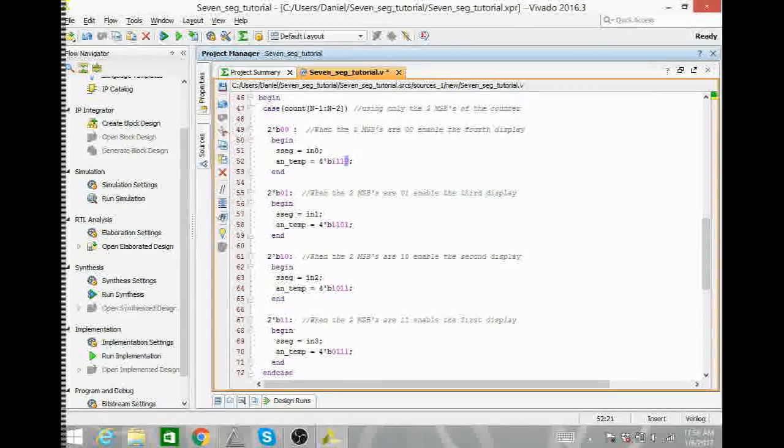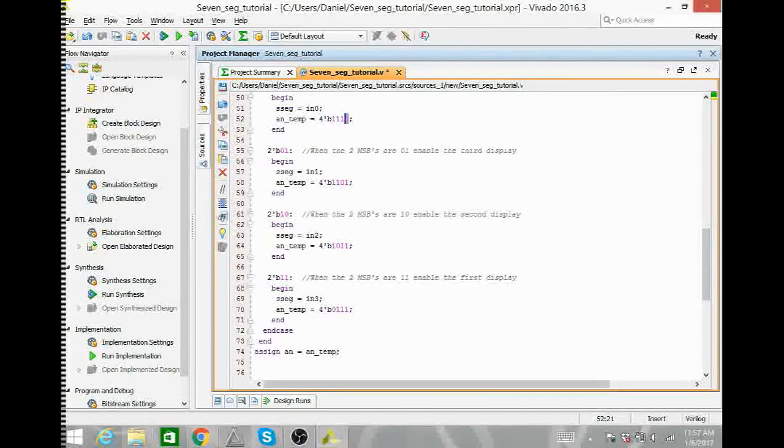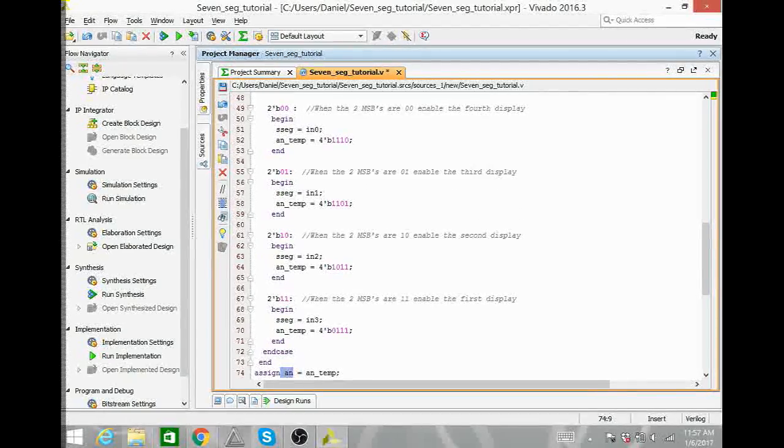So AN is, again, this AN temp is a temporary register that is associated with AN, and if you see down here, you assign the register AN temp to the output AN, which is the anodes. So if those two most significant bits are 0, we are in digit 0 of the anodes. If those two most significant bits are 0, 1, we are in position 1 of the anode. And again, 2, position 2; 3, position 3.